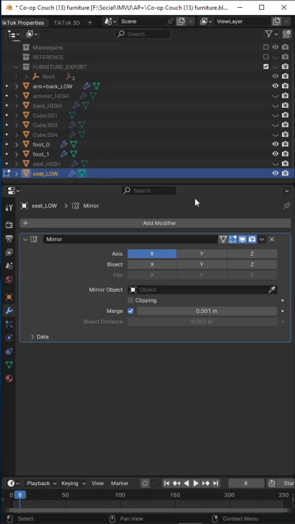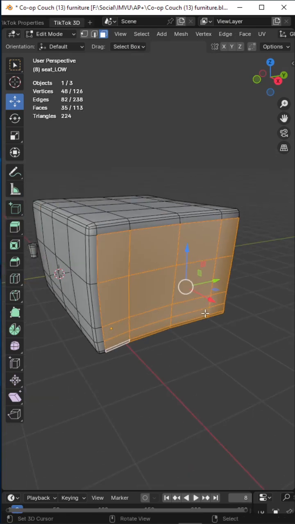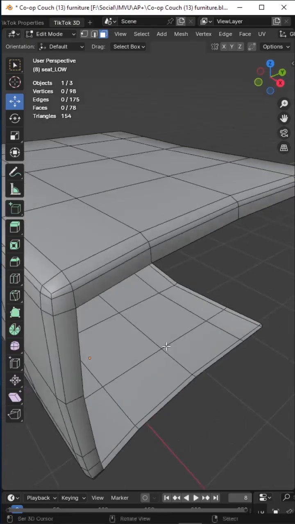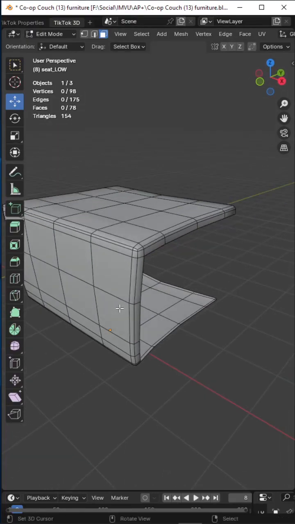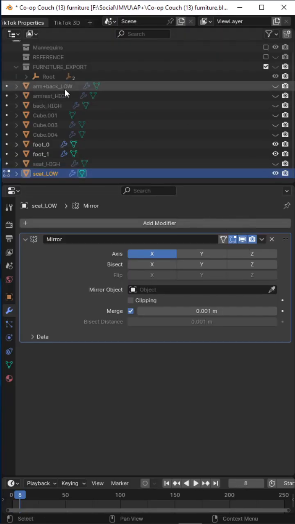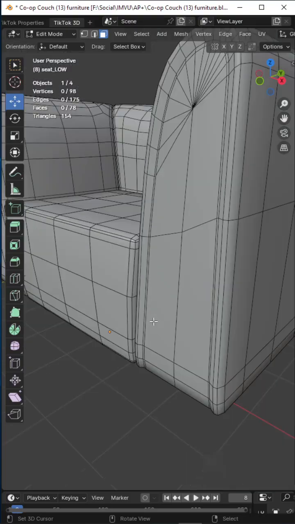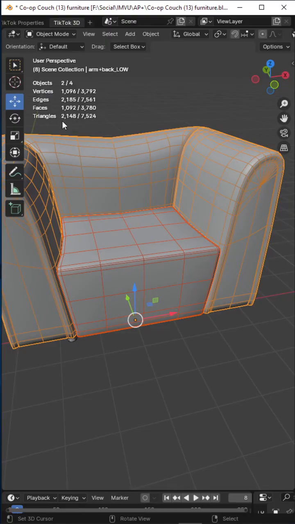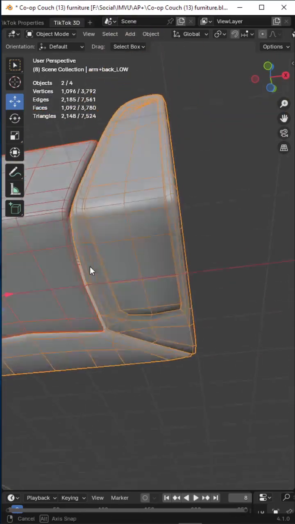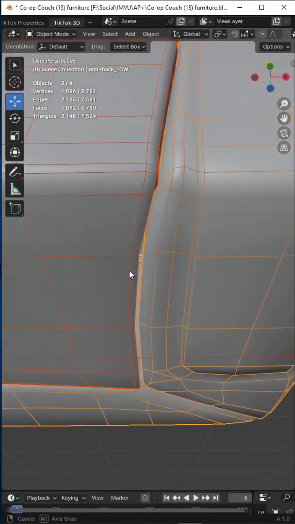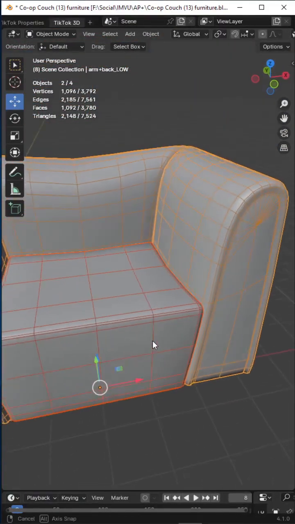Hang on, let's enable that or disable that. So we're going to get rid of these. X. Faces. So that has pushed us down to 2150. So we can do the same thing.